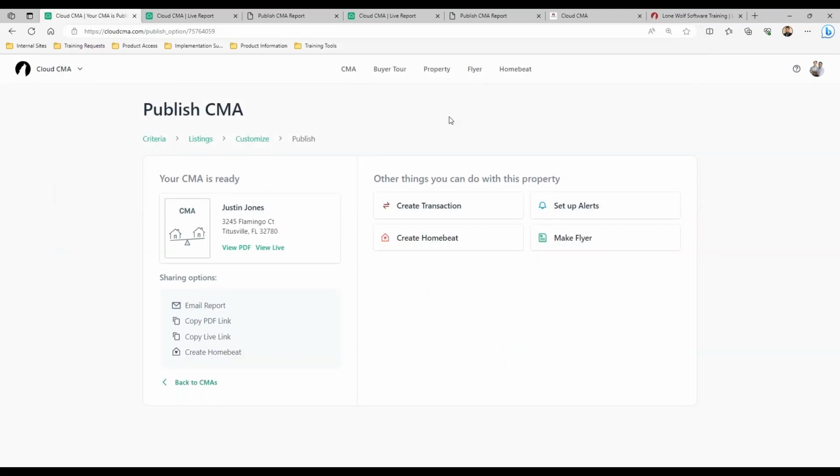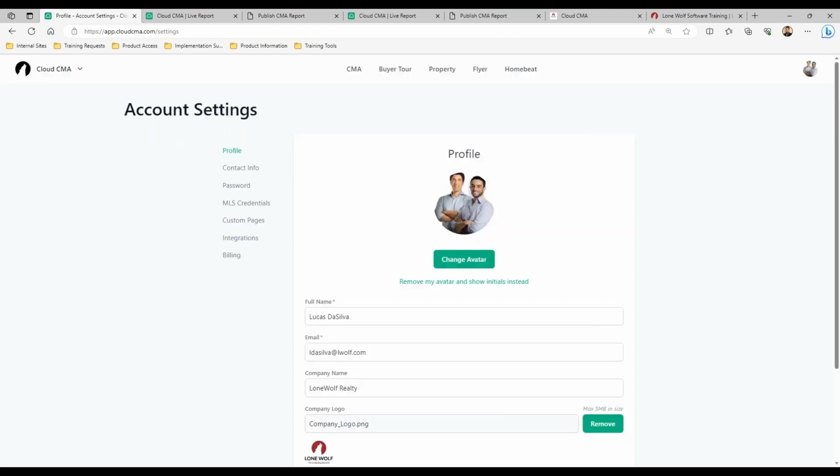Now, folks, the last thing I want to point out to you as well is your account settings. So in your account settings here, you simply go to your photo or your little blank default profile circle here up at the top, and you're going to go to the account settings menu. If you want to set yourself up for success in Cloud CMA, what I'd recommend is going through each of these tabs here on the left to properly set up your account.